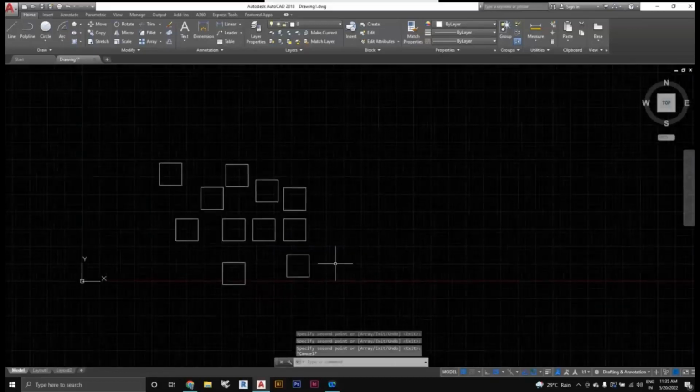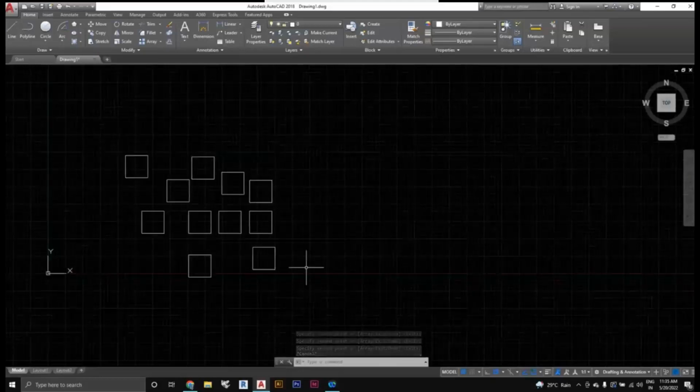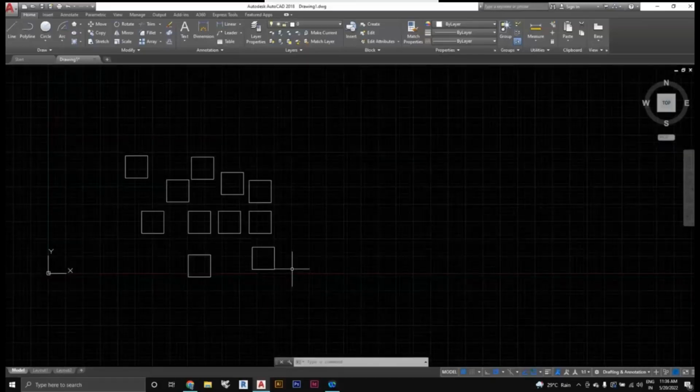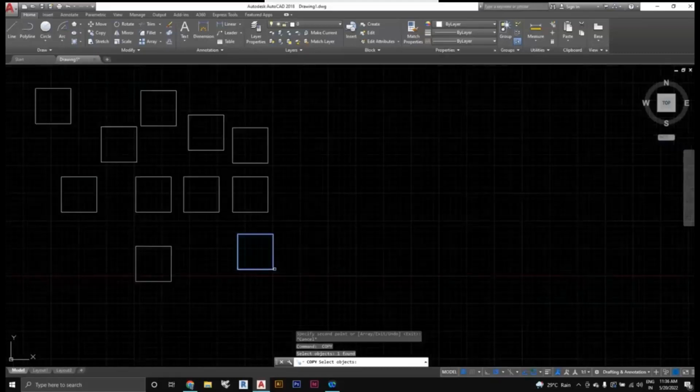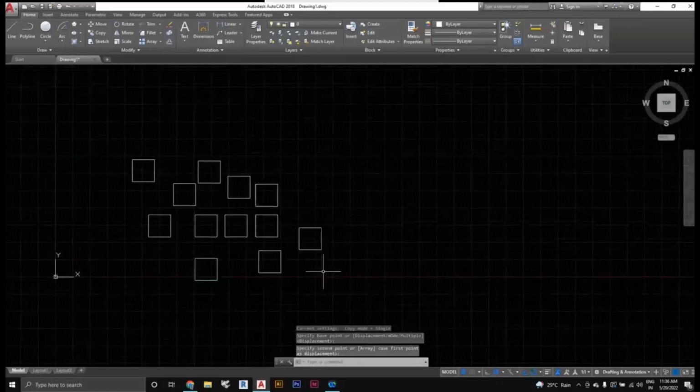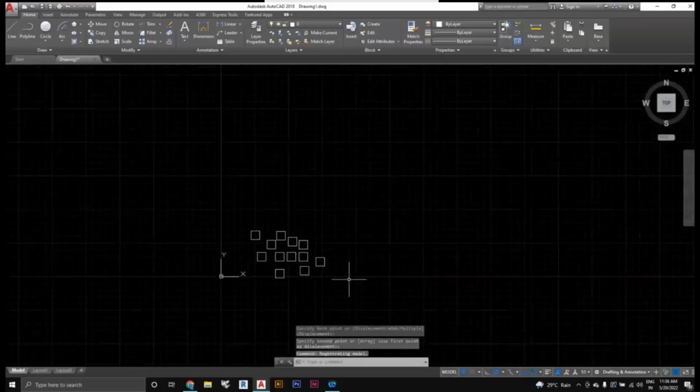You can either give escape, or you can give spacebar. One more thing I forgot to tell you is that if you use spacebar after a command is over, it will repeat the command as well. I was using the spacebar, so it asked for copying the object, so I selected the object, gave spacebar again, and then you can basically do the command once again.